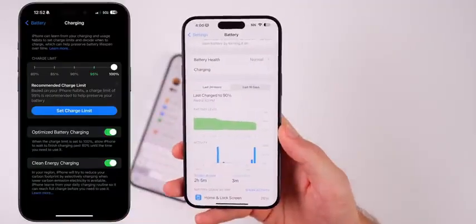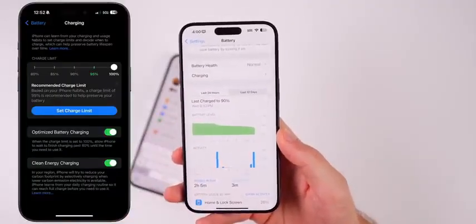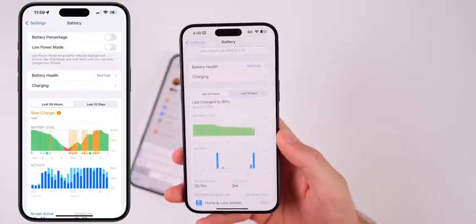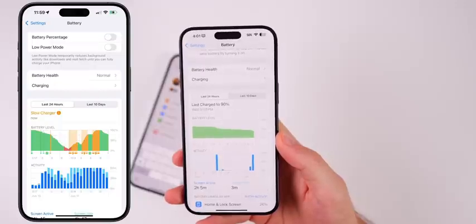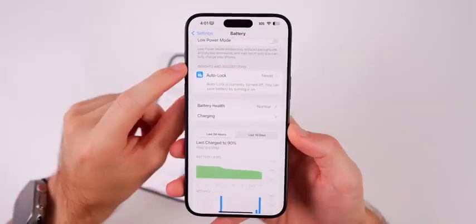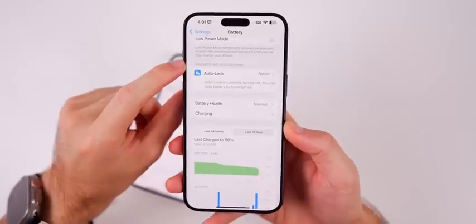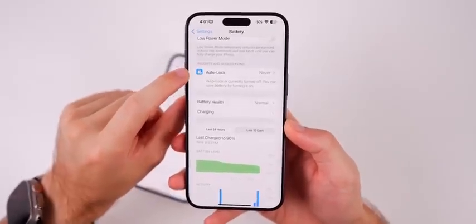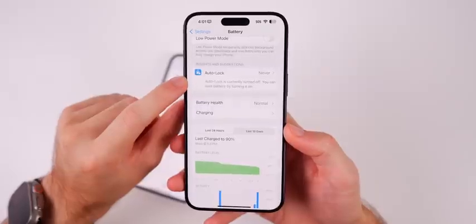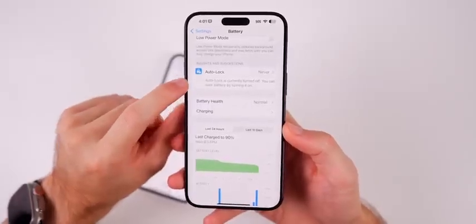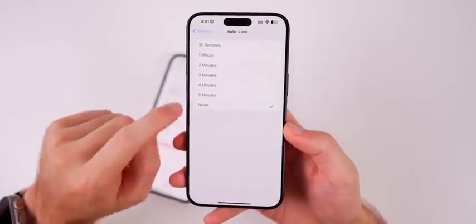You'll also now get a recommended charge limit notification. And also if you're using a slow charger, like a 5-watt charger, you'll now get a warning and it will show up a different color in your graph when you were using that slow charger. And you might have also noticed this right here under insights and suggestions. If you have your auto lock set to never, we have a new warning underneath that says it's currently turned off. You can save battery by turning it on, and you have the option to turn it on right from this section here.